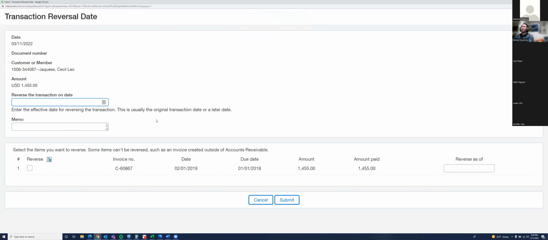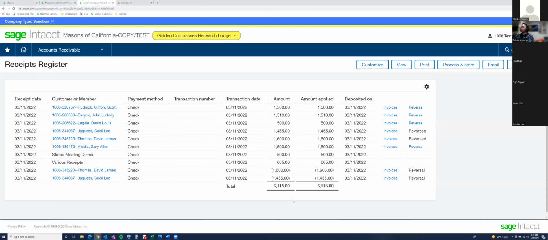And this new page will also pop up, which is the same thing that we have seen a while ago. So we're going to be doing the same thing and putting the reverse transaction date, which is the same as the original transaction date. And in the memo, we can simply put incorrect date and leaving the second part blank. And we're going to go ahead and click submit. So that's the second way that we can reverse the transaction.